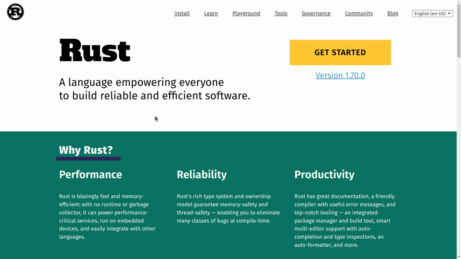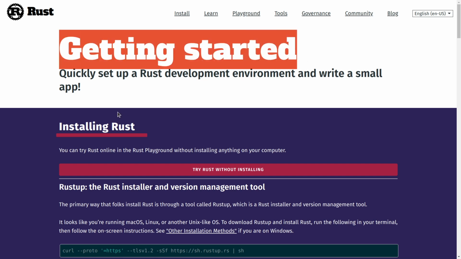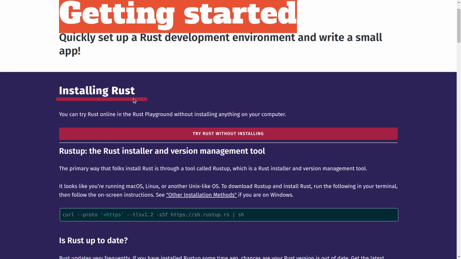Okay, I believe we got some idea where Rust is used. Let us get started. Getting started. Quickly set up a Rust development environment and write a small app. Installing Rust. You can try Rust online in the Rust playground without installing anything on your computer.